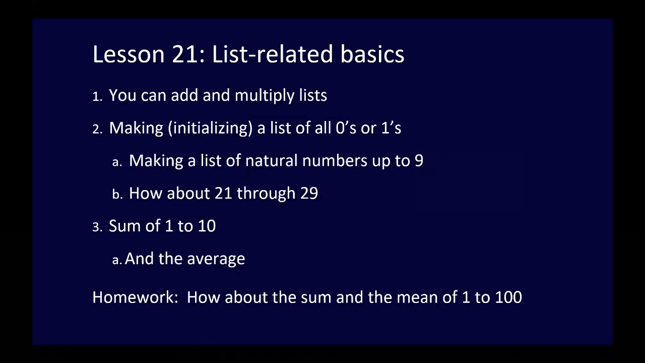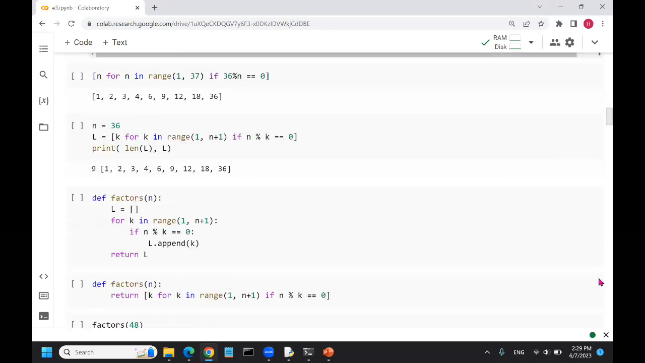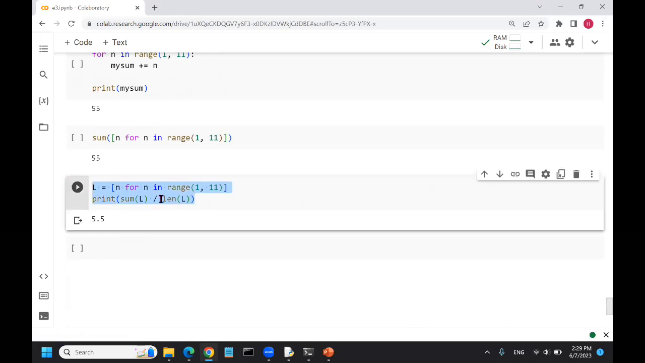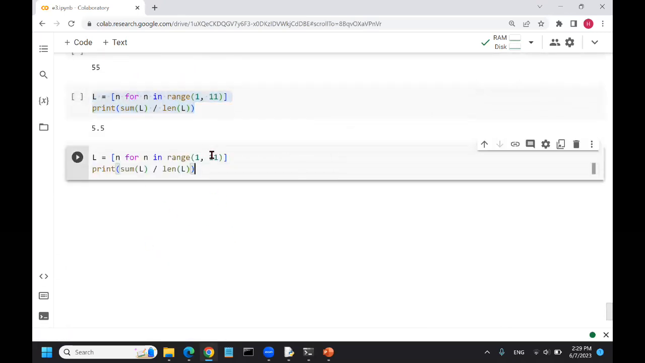So let's see the homework. How about the sum and the mean of 1 to 100? That's easy. Maybe let's see. It's exactly like the last one, but just in case we copy this, paste it here, and we need to change this to 100. So make a list of all the numbers starting from 1 through 100.